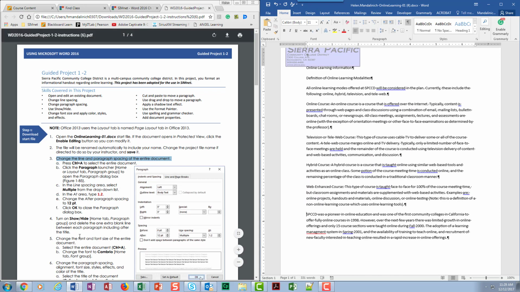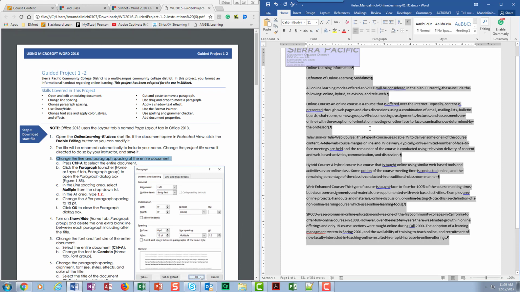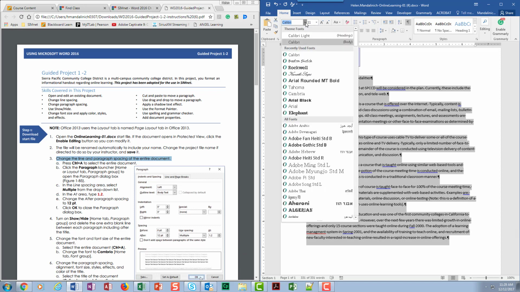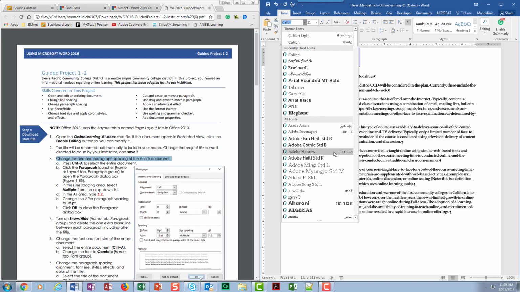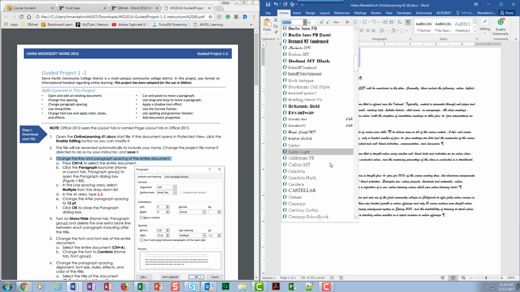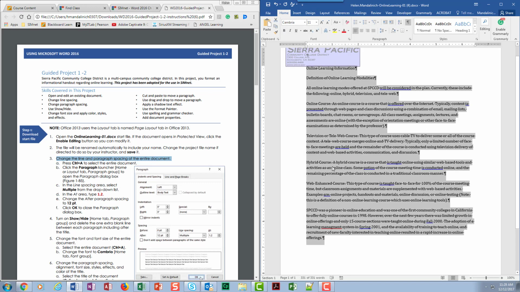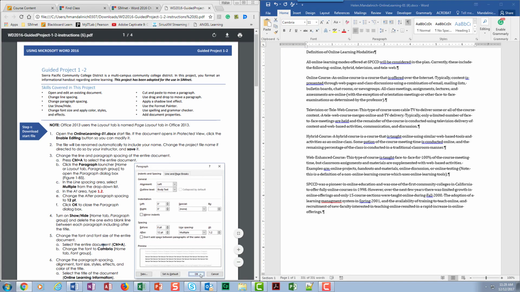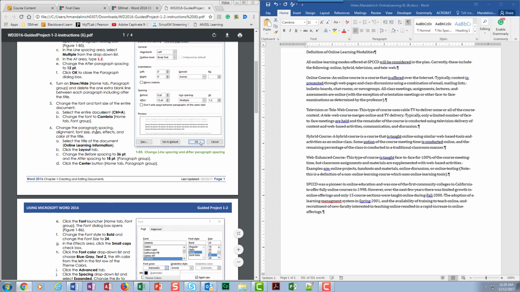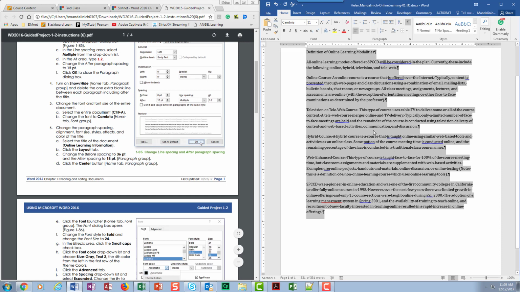Okay, step 5, change the font and size of the entire document. So once again, Control A selects everything. Change the font to Cambria. So we're going to click here and we're going to find Cambria. And I unclicked that, sorry. Change the paragraph spacing, alignment, font size. Okay, so I'll finish this up and then we'll go submit it and see what I get.